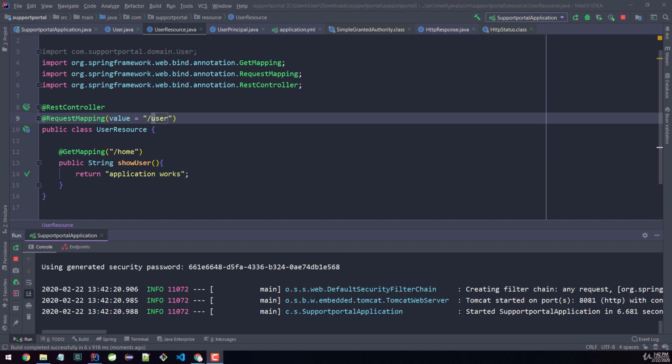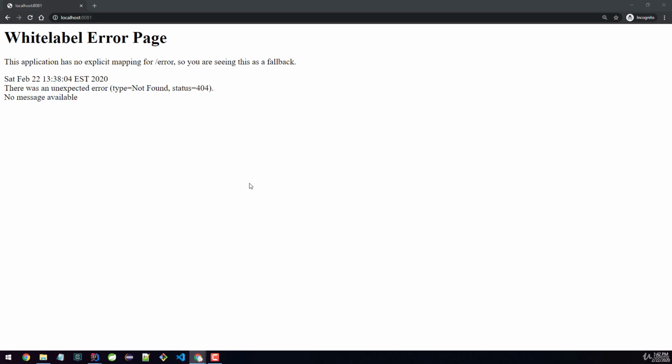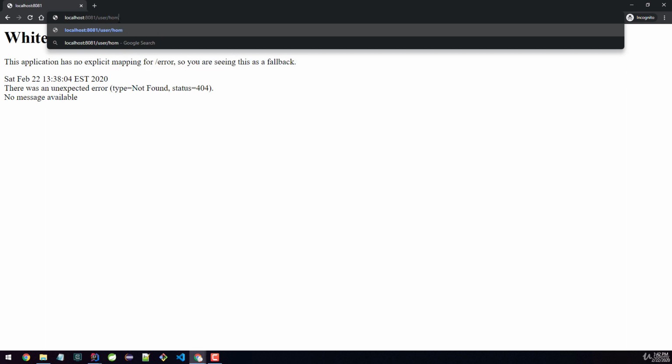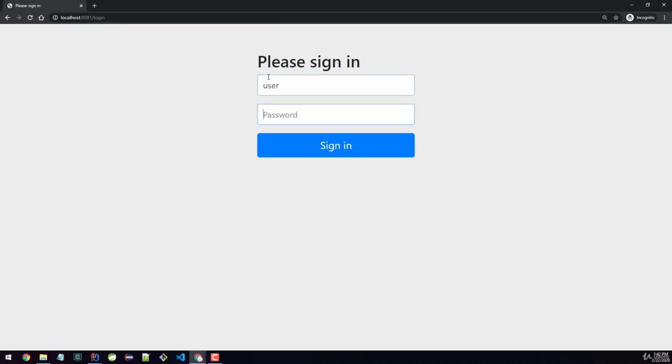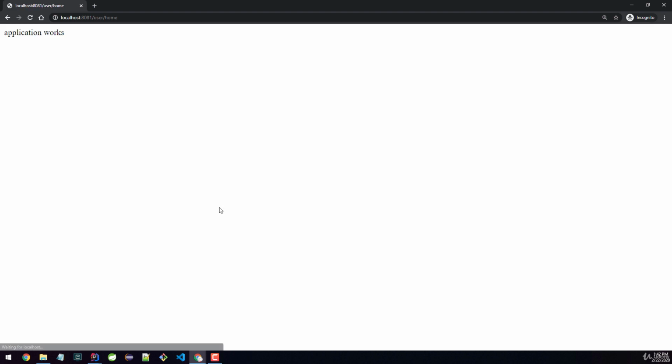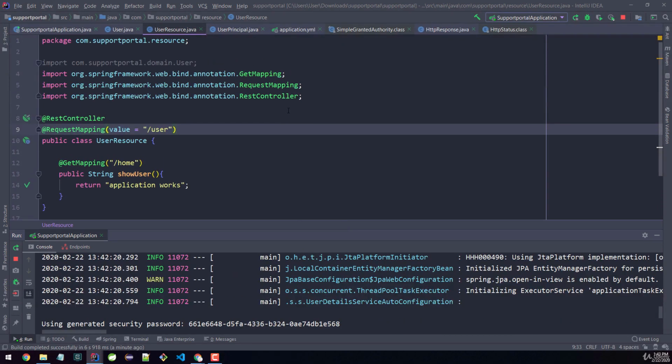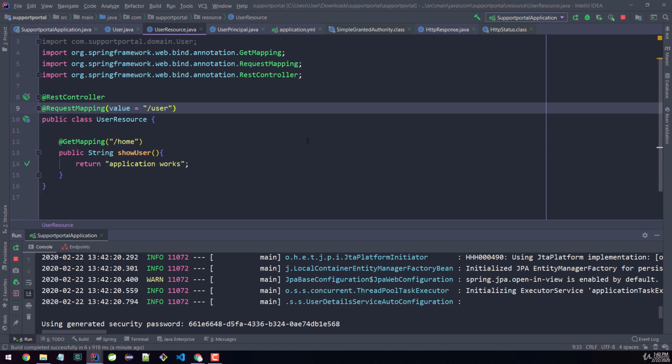Okay, so it restarted, and I need to grab this password again, and just gonna copy it. So now we have to go to /user/home. So back to the browser. Localhost 8081 /user/home, and enter. We need to put in the password, so user, and then paste the password that we copied, enter, and you can see application works. Now we're returning this simple string. So now we're good. We know the application is working, everything is fine. Now we're just gonna go ahead and get into the security aspect of it, and then start working on the security part.